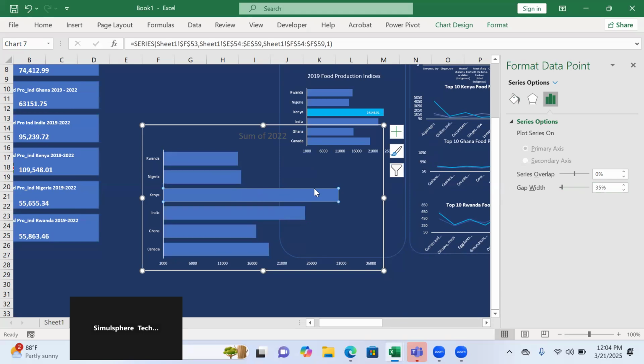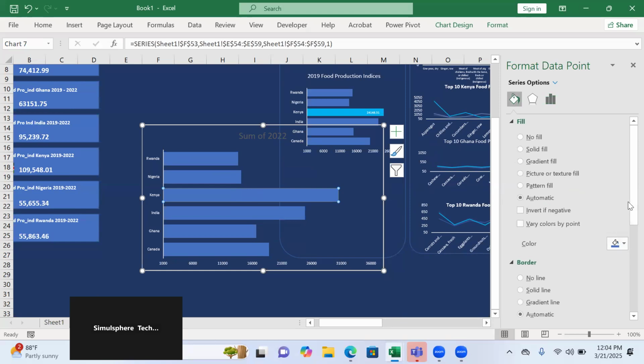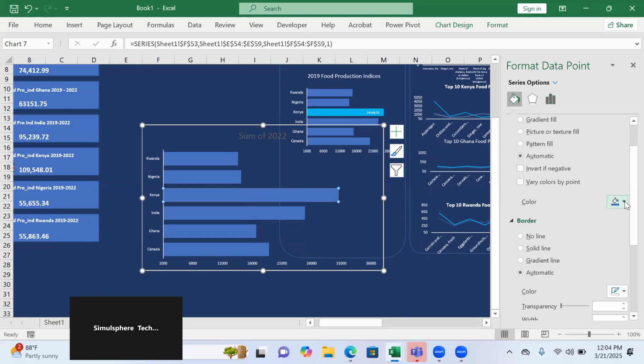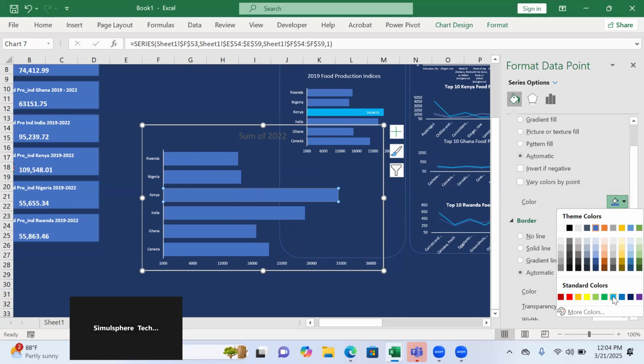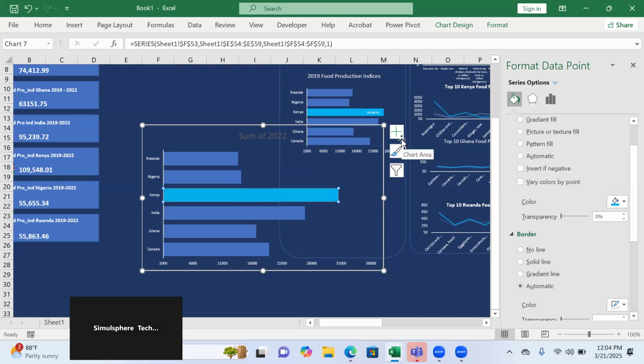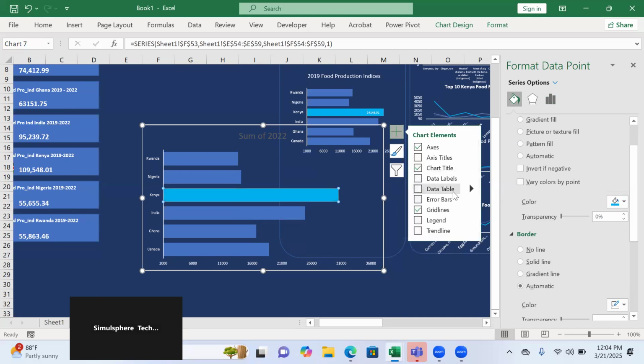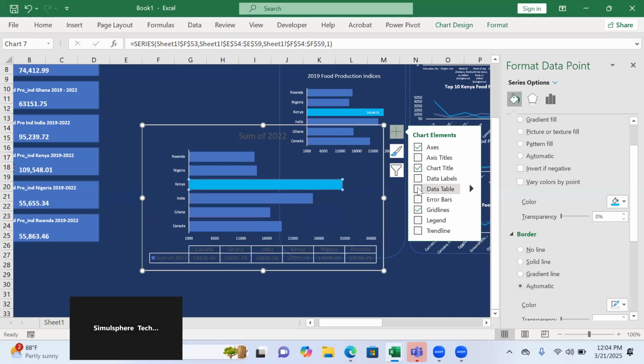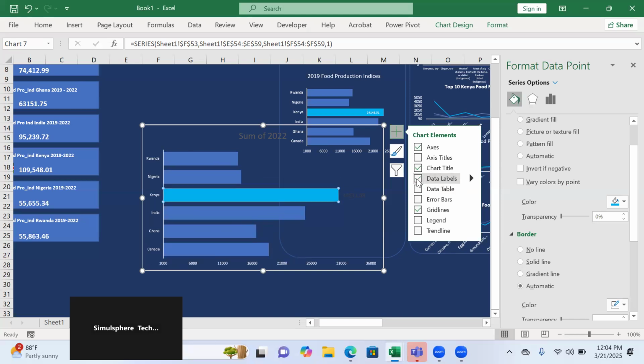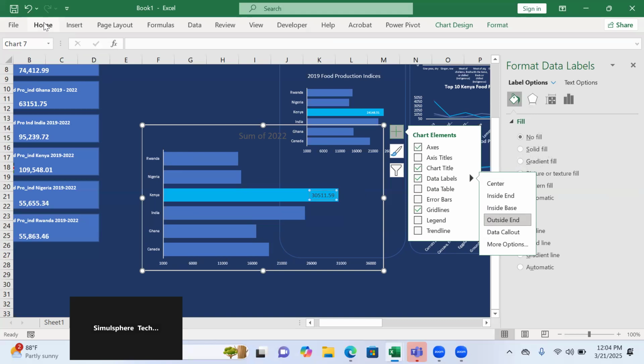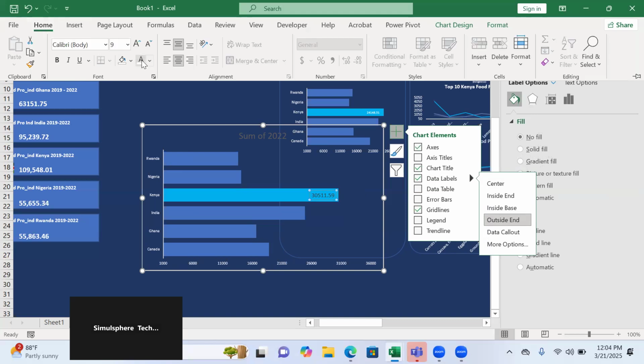What else? The highest bar, the most production. I want to give it a unique color of light blue. And also, I want the data label to show what I want it to show on the inside end. And I want that label to be in font color white, and font size 5.